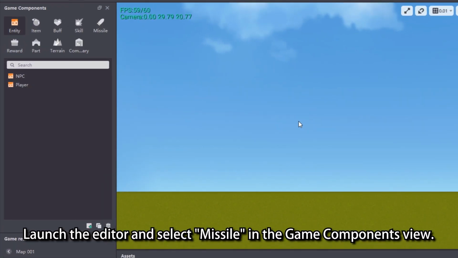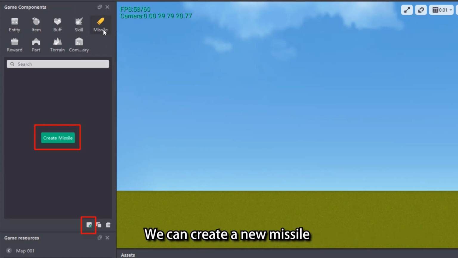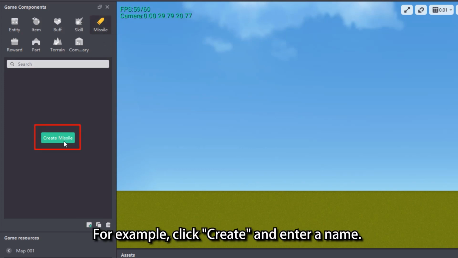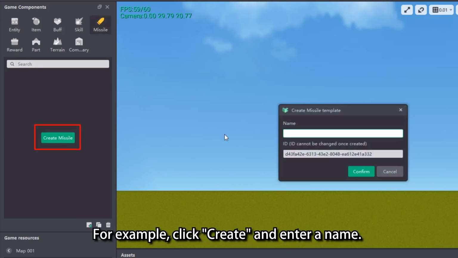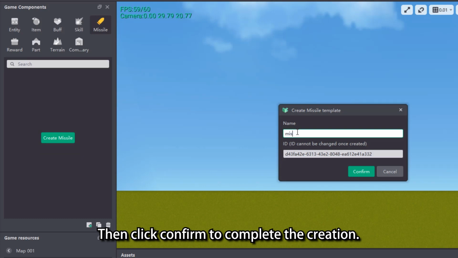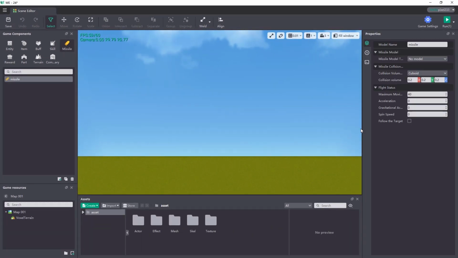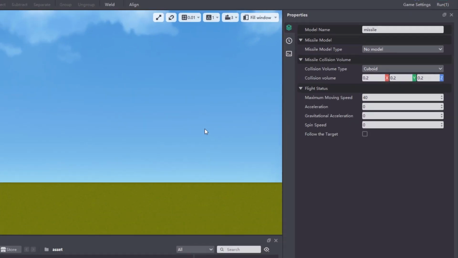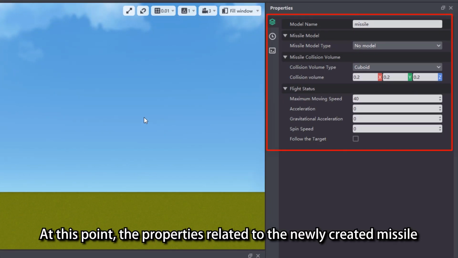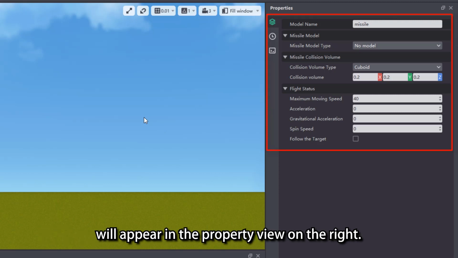Launch the editor and select missile in the game components view. We can create a new missile by clicking the create button or the add button. For example, click create and enter a name. Then click confirm to complete the creation. At this point, the properties related to the newly created missile will appear in the property view on the right.